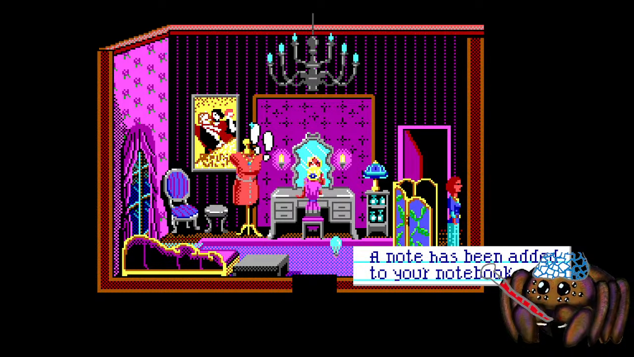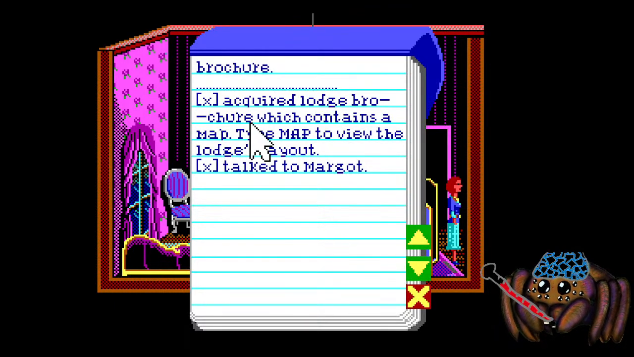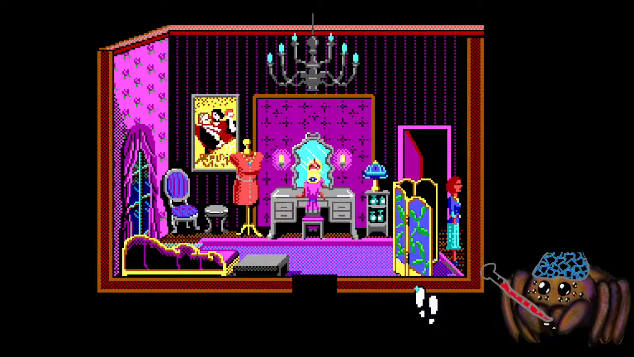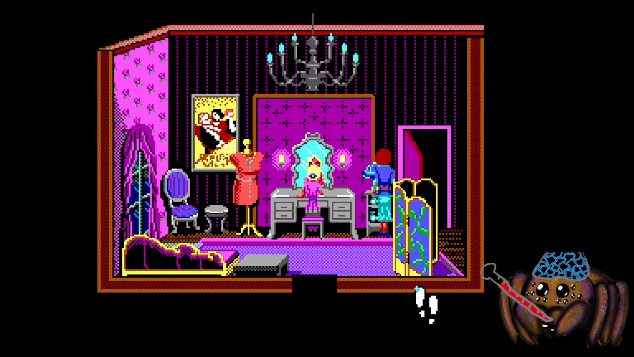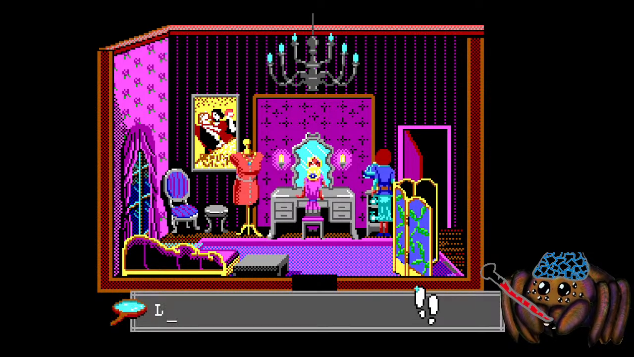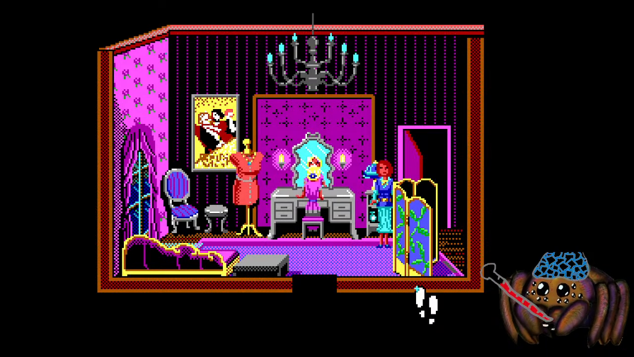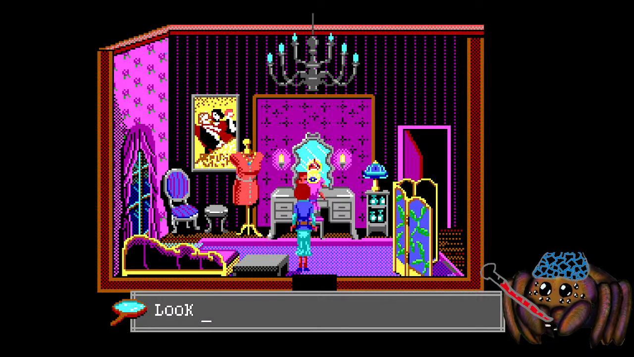Note has been added to my acquired lodge brochure, which contains a map. Type map. Talk to Marco. You don't see anything noteworthy. Look at the blood.